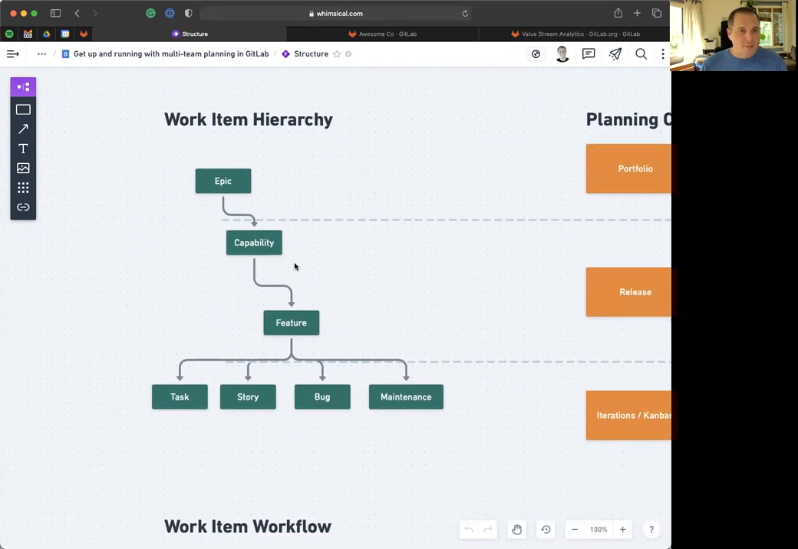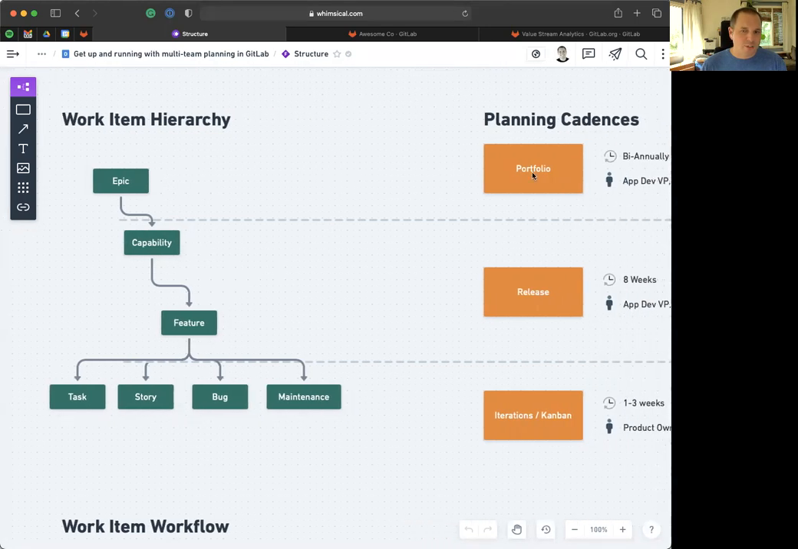Awesome company breaks down their work this way, where they have a highest level epic, which they usually run on a 6 month period, and they plan at the portfolio level. Those get decomposed into capabilities. Capabilities are decomposed into features, and features are decomposed into the lowest level things called tasks, stories, bugs, and maintenance.